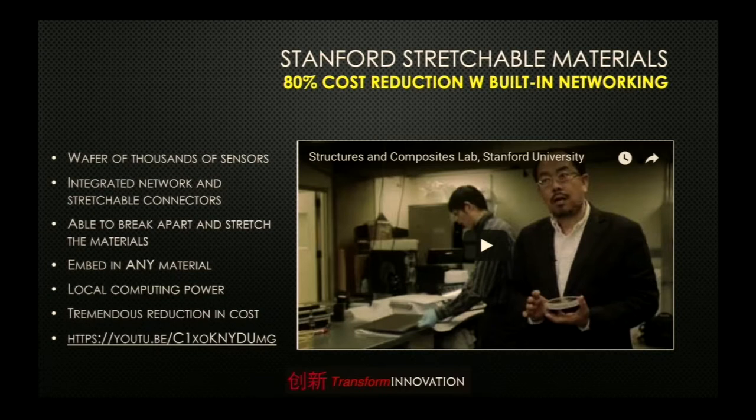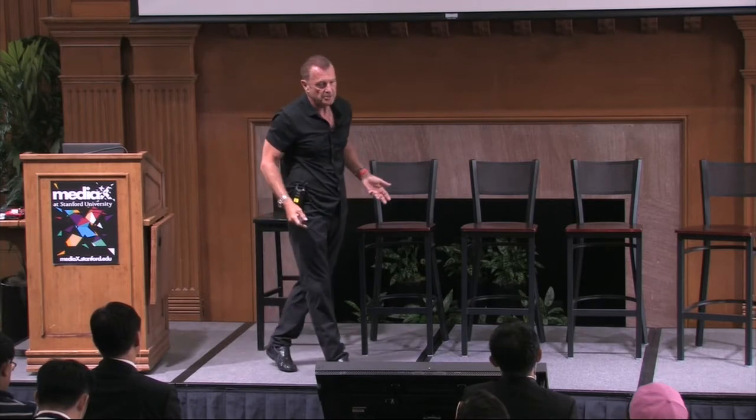You can break the disk apart, and then they're connected. Each sensor is connected with a stringy, springy connector that allows you to stretch it like this, and then embed all these sensors into any kind of material: cement, metal, clothing, waterproof material. And when it connects in, it's ready to report the information. So an 80% cost reduction in his technique, automatic networking capability, and it can be wrapped around any object and embedded. So he's embedding it in things like batteries to increase battery capability.